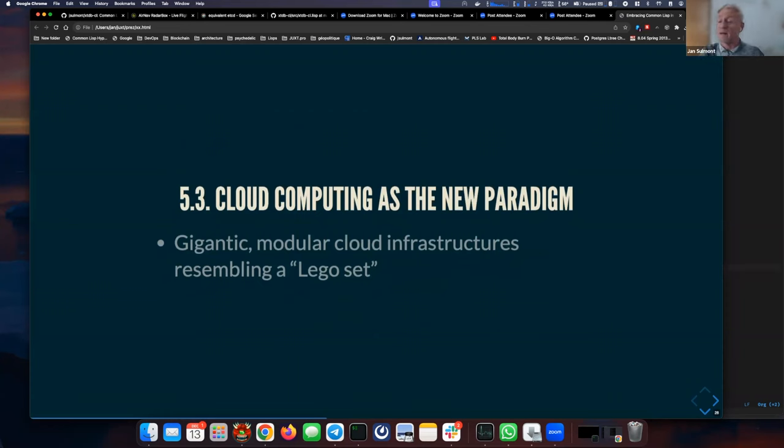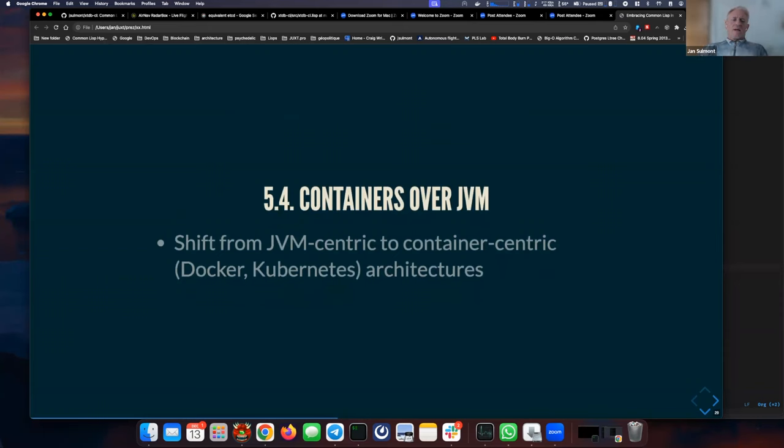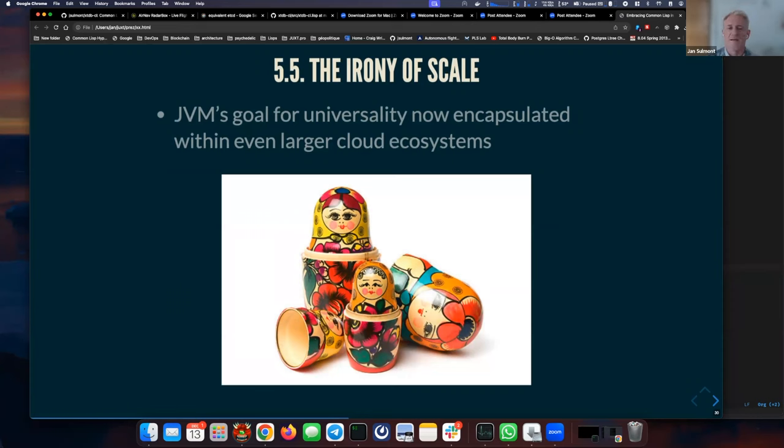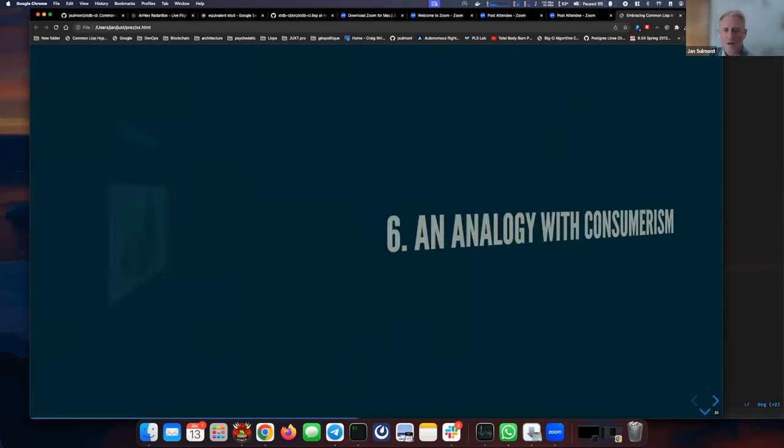And cloud computing is the new padding. We have this huge infrastructure, which is our Legos. And in a way, this cloud stuff is not so bad for green computing, because it has a chance to manage resources efficiently, and possibly it can do it. So there's a shift from JVM-centric to container-centric, and that's a fact. That's the irony of scale. The JVM's goal of universality is now encapsulated within an even larger cloud ecosystem.